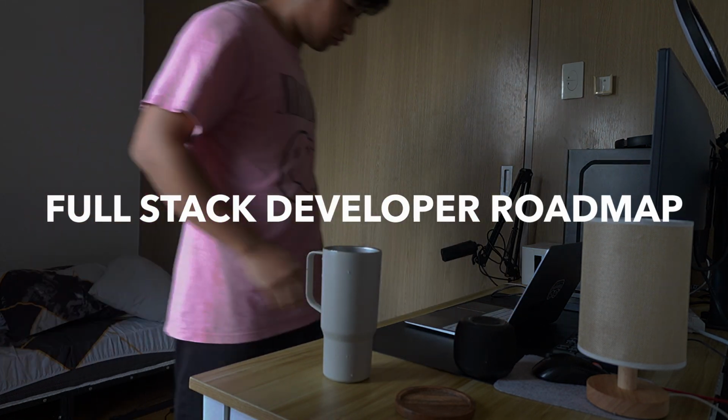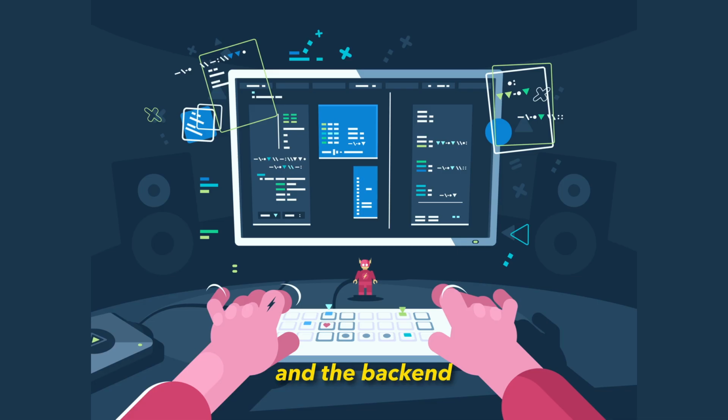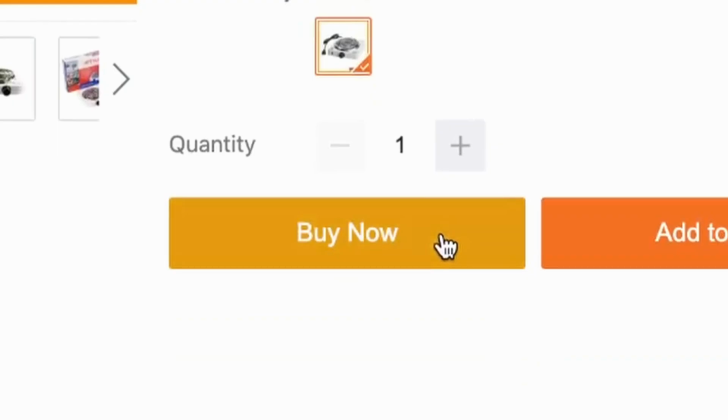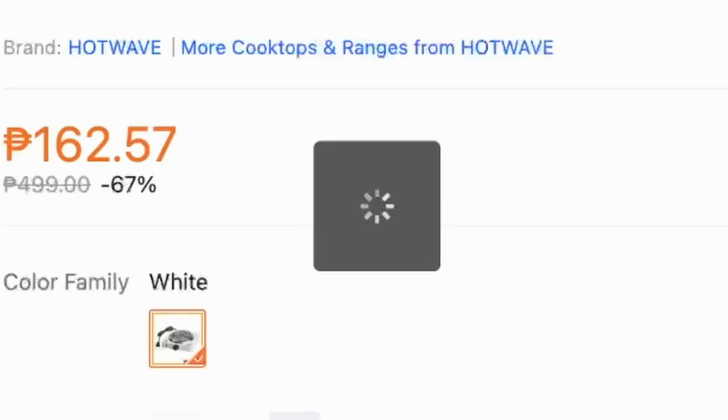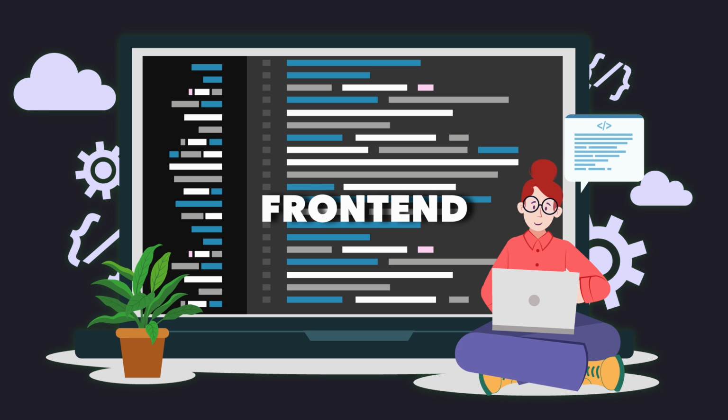Before we proceed, if you don't know what a full stack is, it is a web application that has the front end and the back end. Front end is what the user sees, while back end is what processes the user's request. If a user wants to check out this item, the user needs to click this button and a lot will happen in the back end.